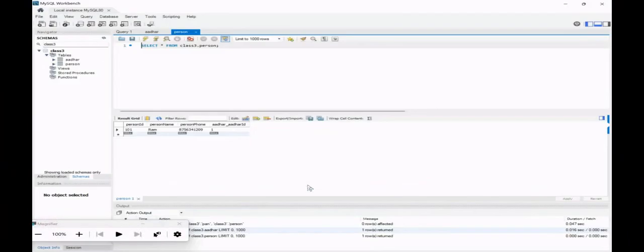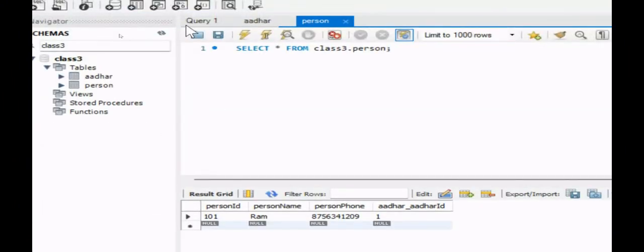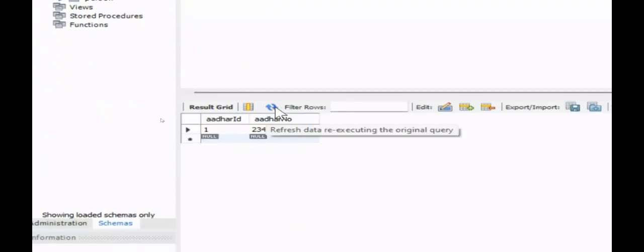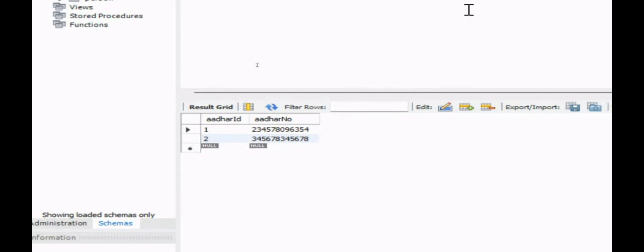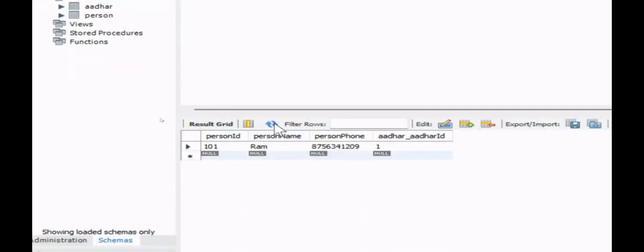Let us go to our database and refresh and see if it has been inserted or not. Let's check our Aadhaar first. I'll just say refresh, and Aadhaar with the ID 2 has been successfully inserted. And we'll go to our person and see if the Aadhaar has been assigned to a new person or not. See, a new person of 102 has been inserted, and his Aadhaar is of ID 2. Any doubts?